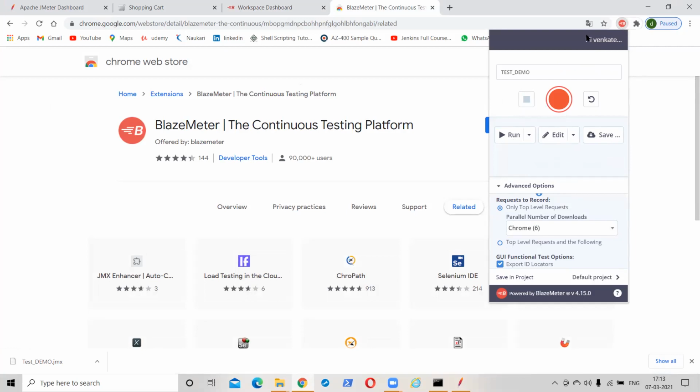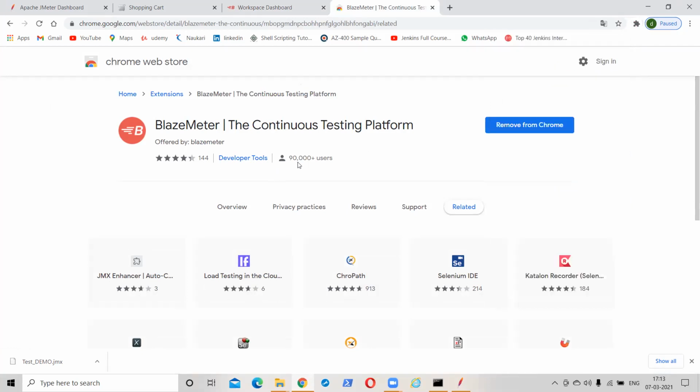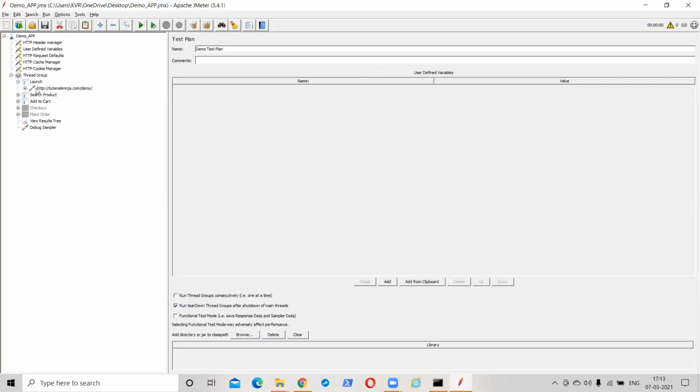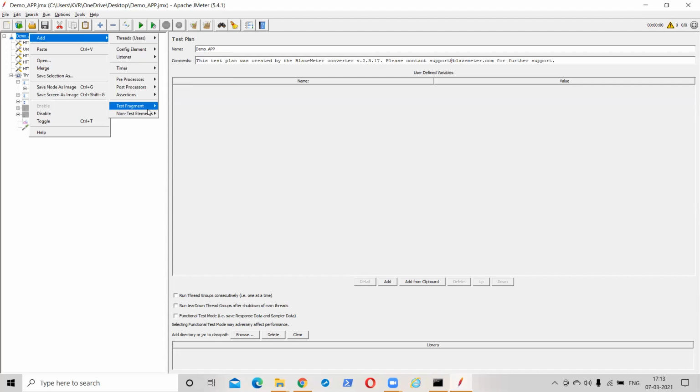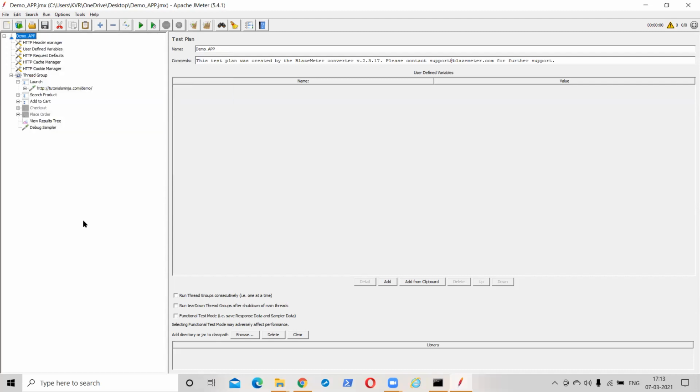So this is one open source extension. You can simply go and see. You can see here that 90,000 plus users are using this extension. That's huge. So you can make use of this one, like any other extensions which are available. Or else, if you still want to use the HTTP recorder, you can simply use it by going to non-test elements. That's one way to record these things.